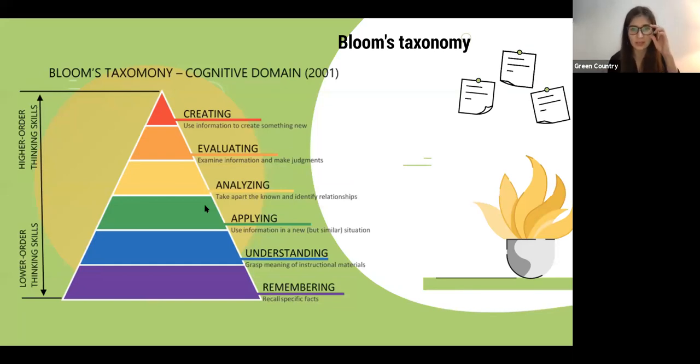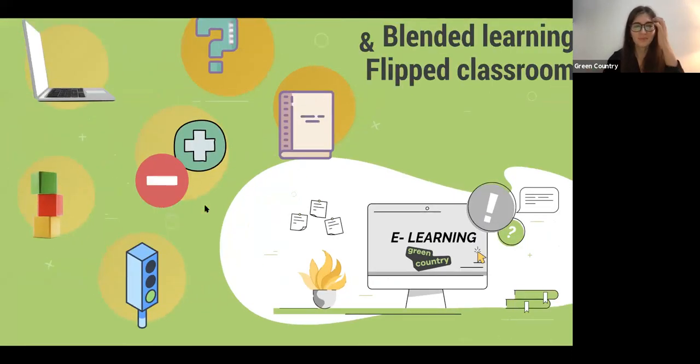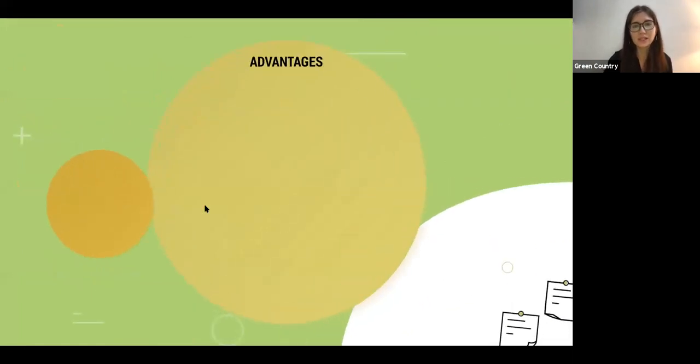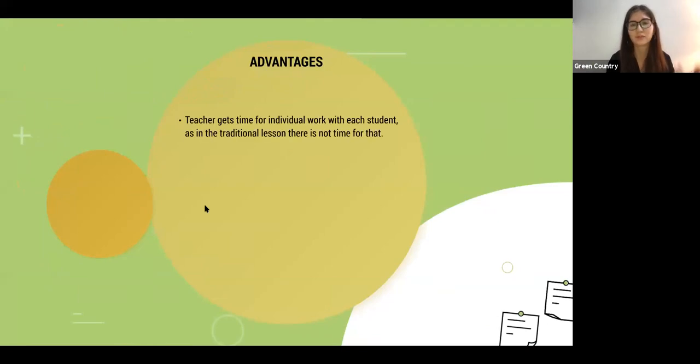It will be about analyzing, evaluating, and creating. So the first three will come to self-study, and the last three will come to the lesson. The next one. Let's talk about the advantages and disadvantages of a flipped classroom and a flipped lesson.